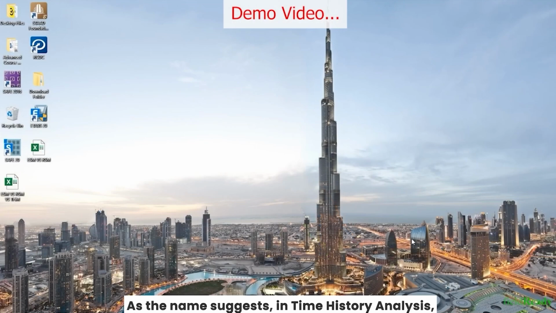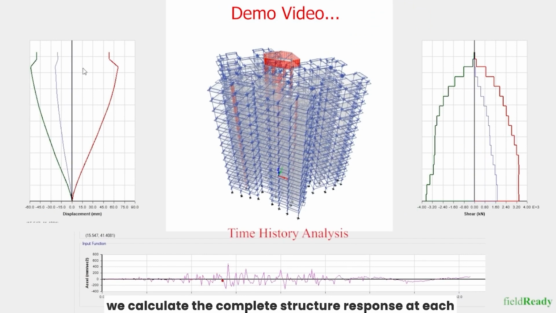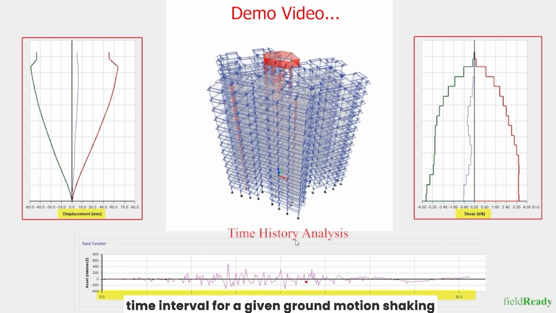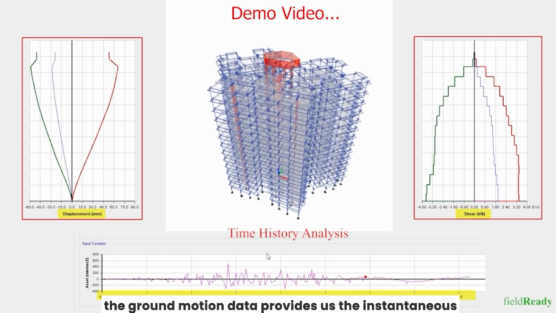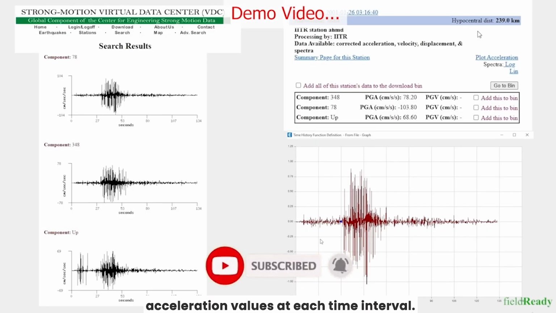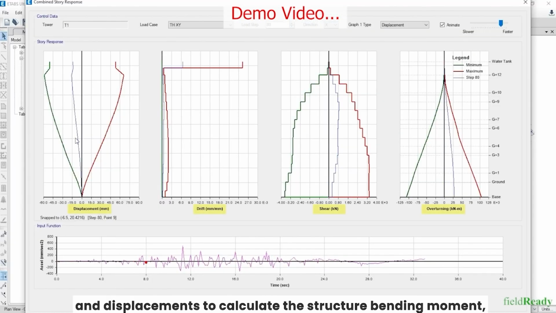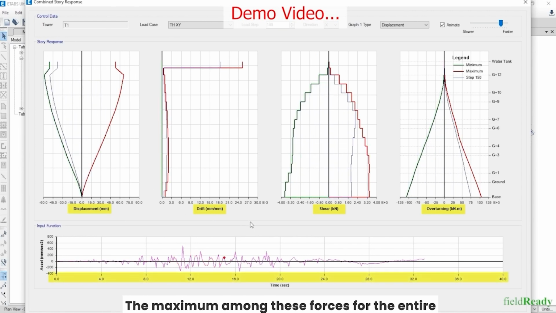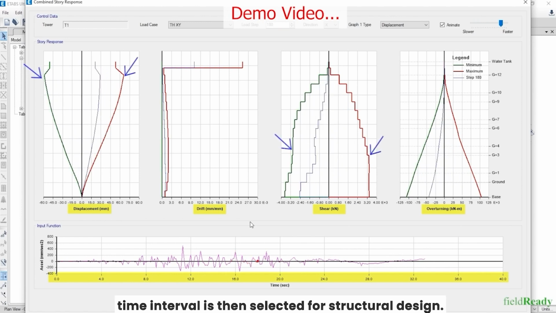As the name suggests, in time history analysis, we calculate the complete structure response at each time interval for a given ground motion shaking. The ground motion data provides us the instantaneous acceleration values at each time interval that is then later on converted into forces and displacements to calculate the structure bending moment, shear force, torsion forces at each time interval. The maximum among these forces for the entire time interval is then selected for structural design.